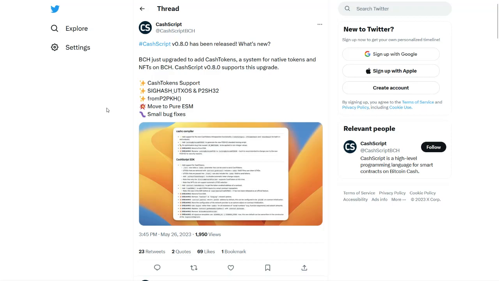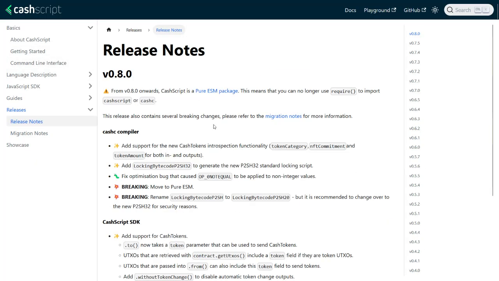So this about covers the version 0.8.0 upgrade. You can now install it the normal way, no need to get the beta version. And we've been hearing very positive feedback. So I hope there will be many more projects using the cash tokens features on CashScript. Now let's take a look at the playground.